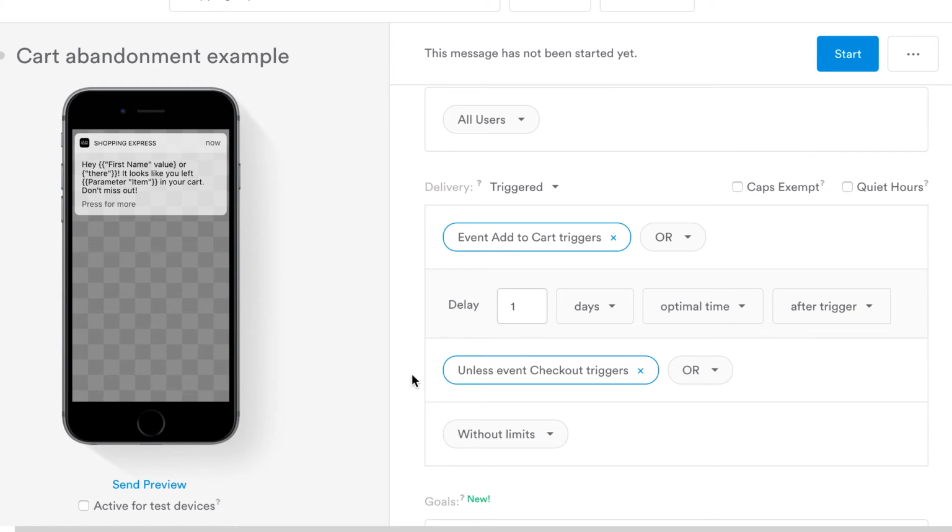But what if the user purchases? In that case, we want to add an exclusion event. So down below here, you can select unless event checkout is triggered. So what this message is going to do is send a notification to the user if they add to the cart 1 day later, unless they trigger the checkout event.